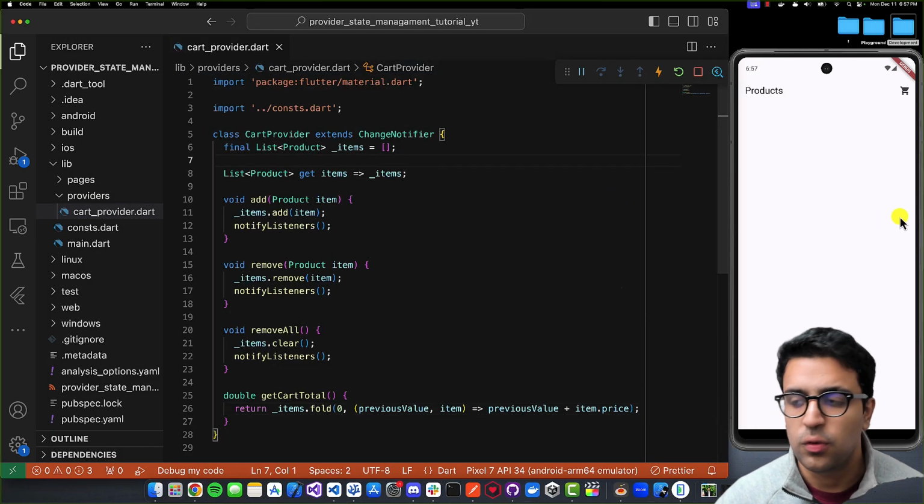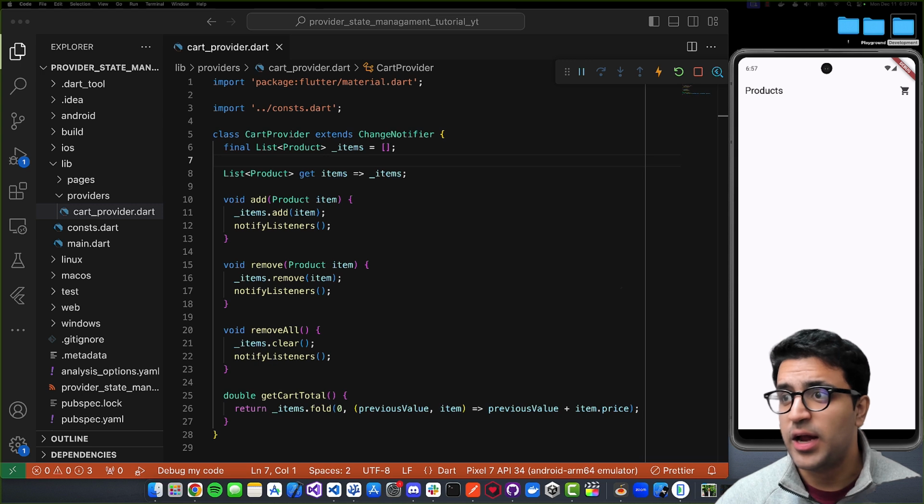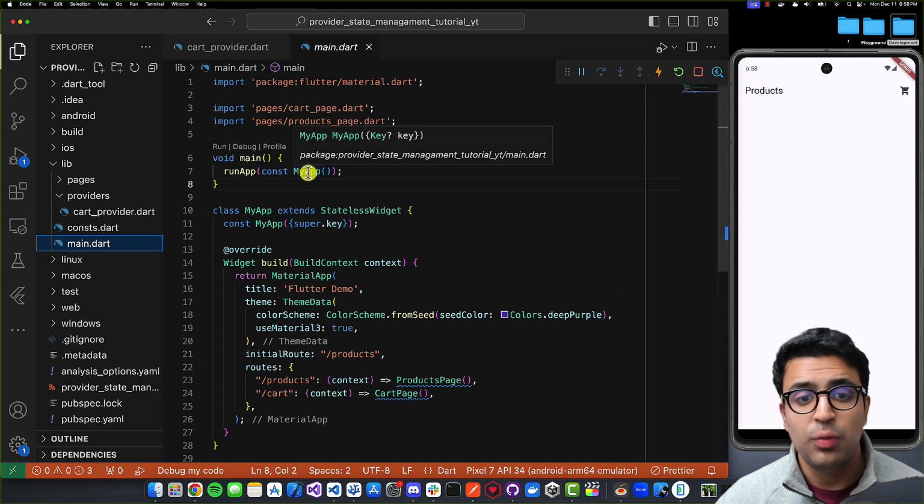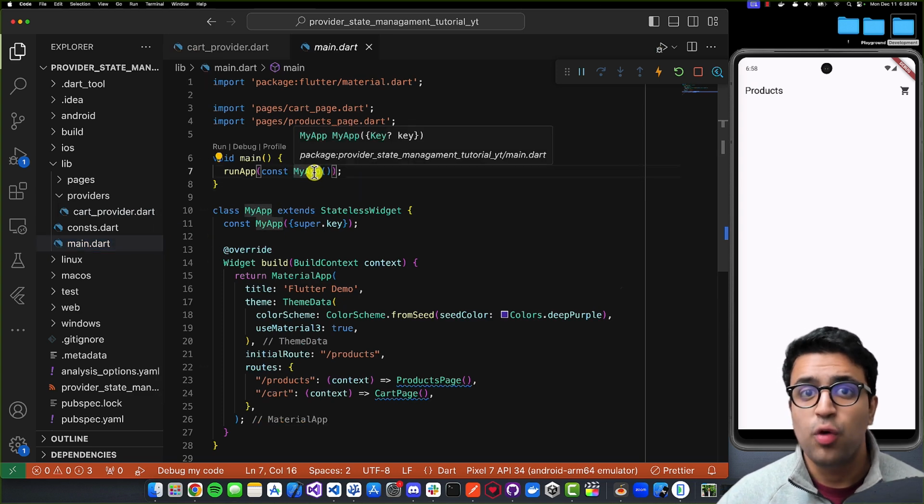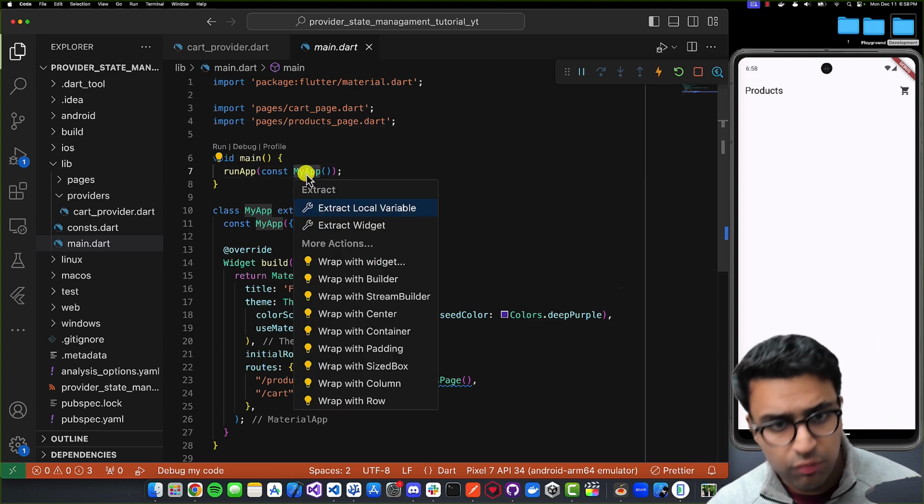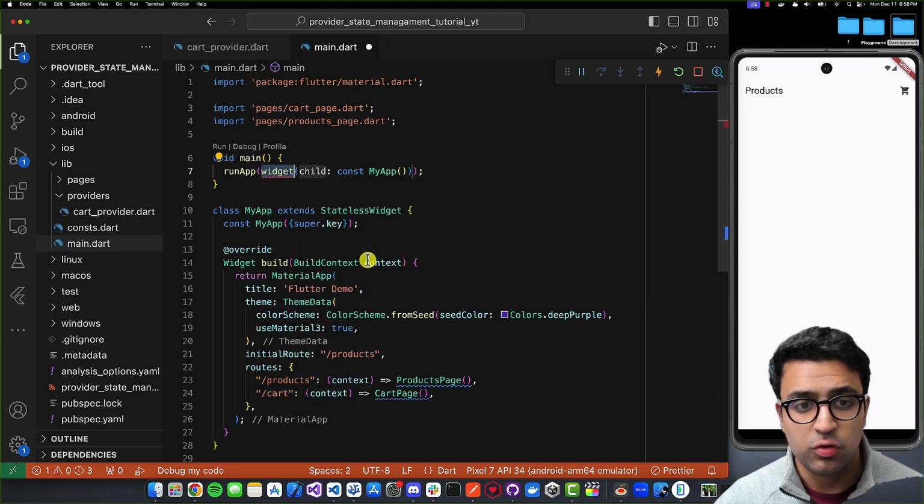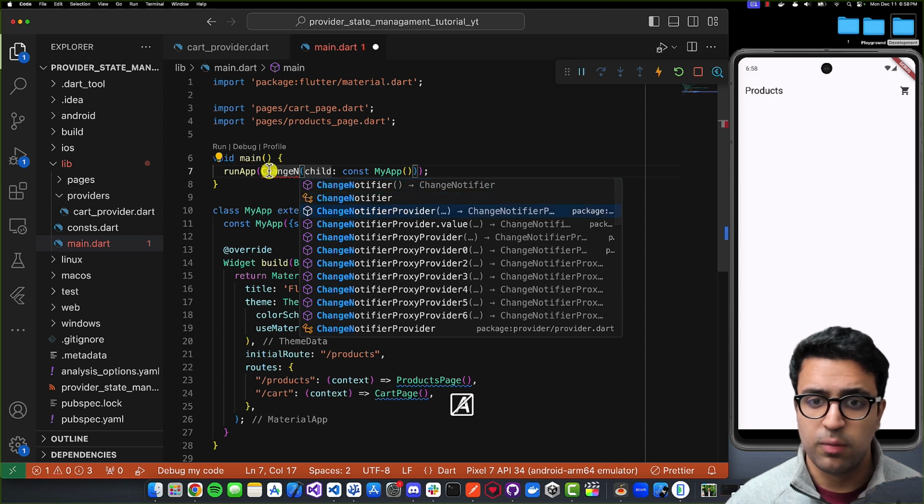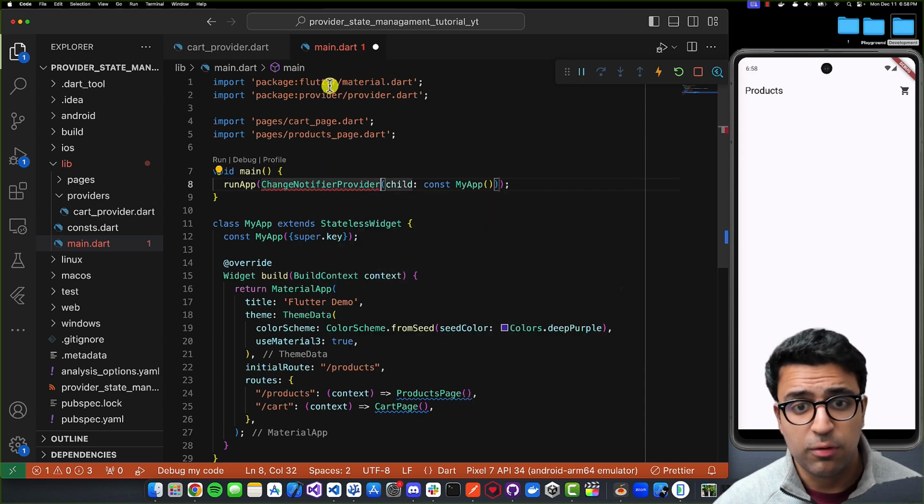So let's get back to coding now. So what I want to do is that I want to share this state and allow both of my pages to have the ability to interact with the cart provider. So for that, what I'll do is that I am going to come to my main.dart file, and then I am going to be wrapping my app class with an actual ChangeNotifierProvider. So to do that, I will refactor it, and I'll say that I'm going to wrap this with a widget. The widget in this case is going to be a ChangeNotifierProvider, and this comes from the provider package.